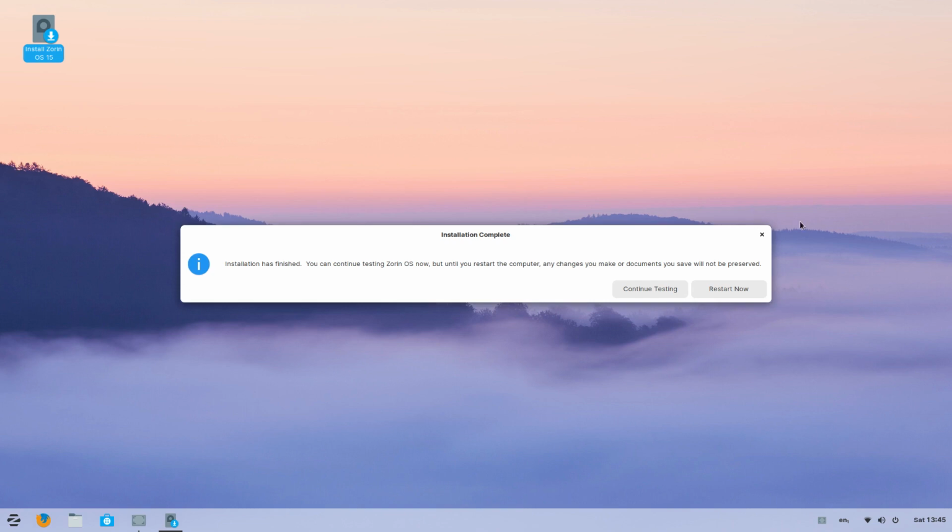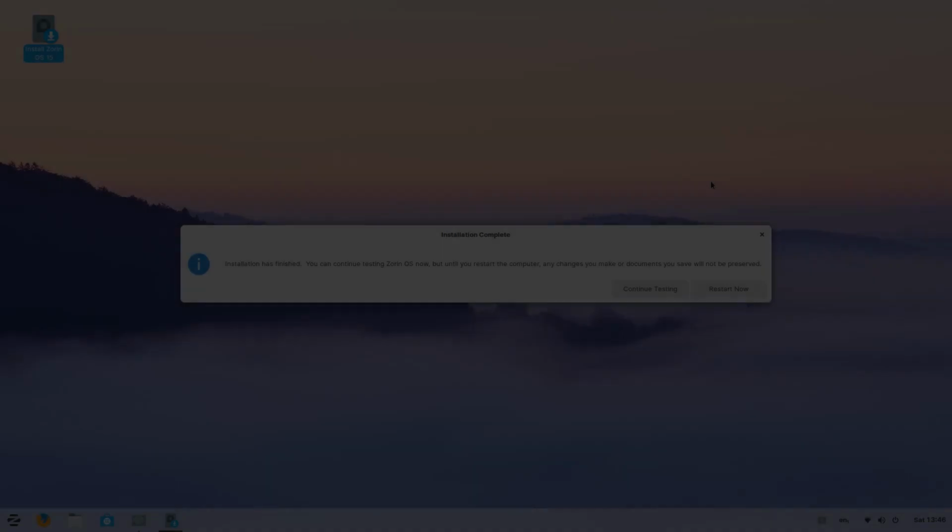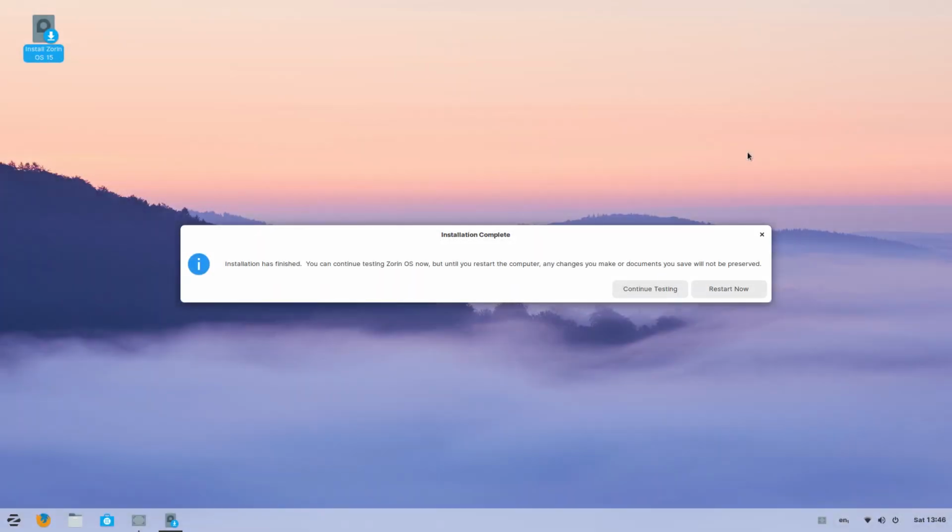So that's the install complete, and I may do a post-install on Zorin and have a look at all the stuff that I'm installing, all the apps that I need to get myself up and running on a daily basis, or at least when I'm doing my thing on the computer and editing videos and so forth. So I may do that. So that is Zorin OS 15 installed.